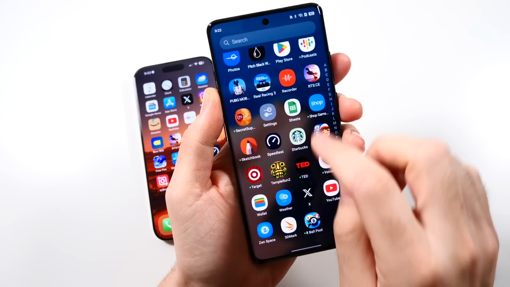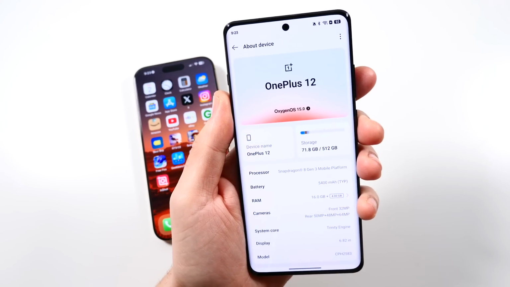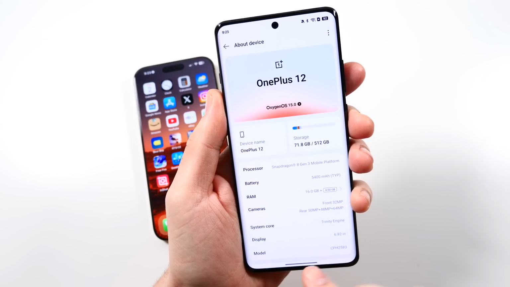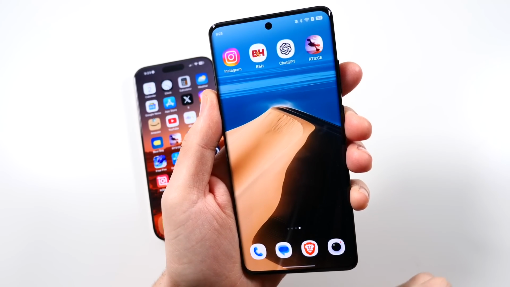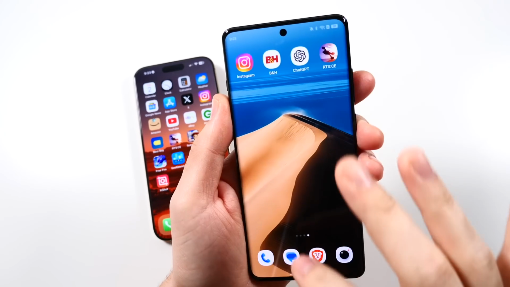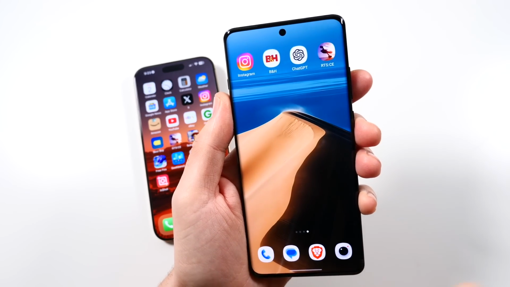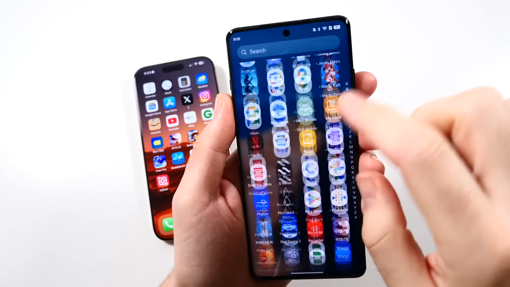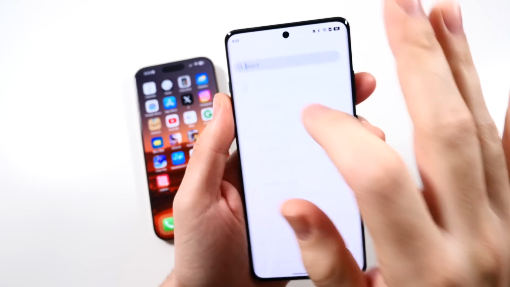To confirm that, we'll go over here and showcase to you down here, About device. You'll see Oxygen OS 15 for the OnePlus 12. This is the 512 gig variant with 16 gigabytes of RAM. And you can see this is the new quick panel layout, notifications on the left and quick panel on the right. I also want to mention that I will be using this in the enhanced animations mode, which is kind of how it comes.